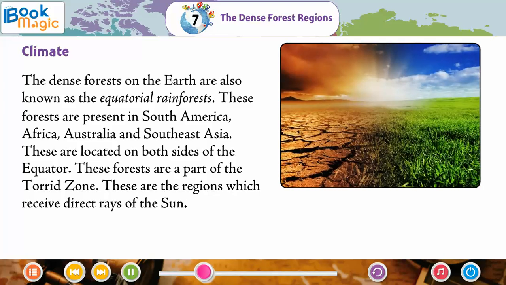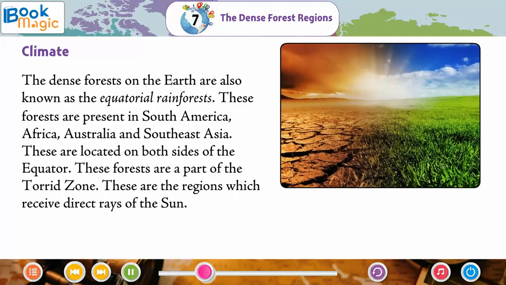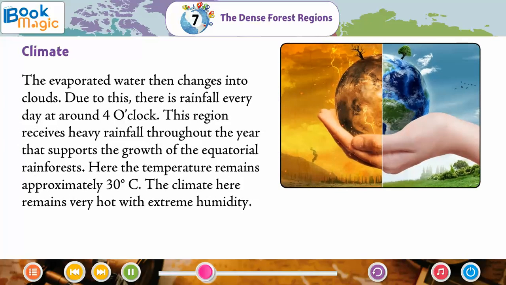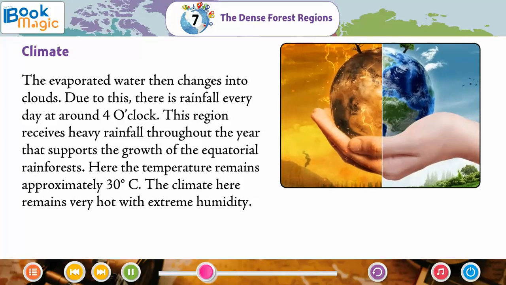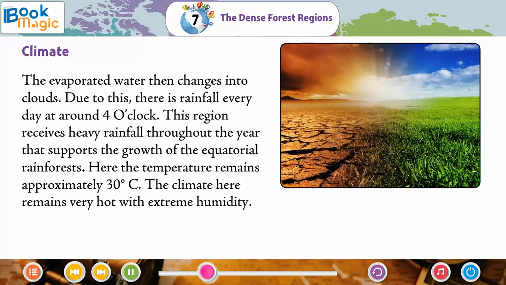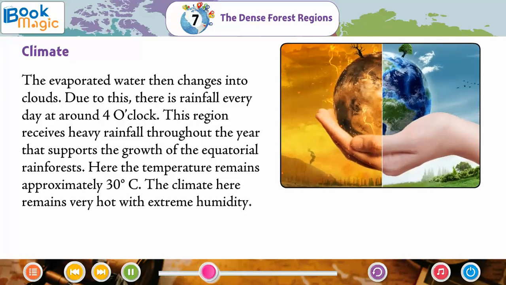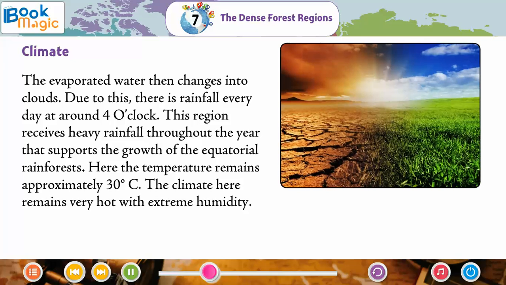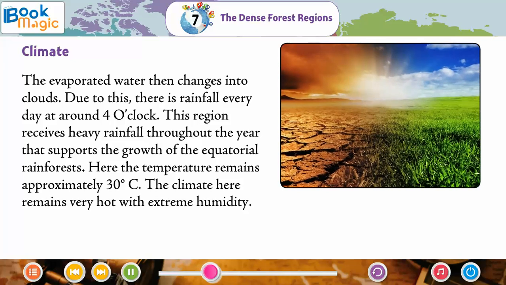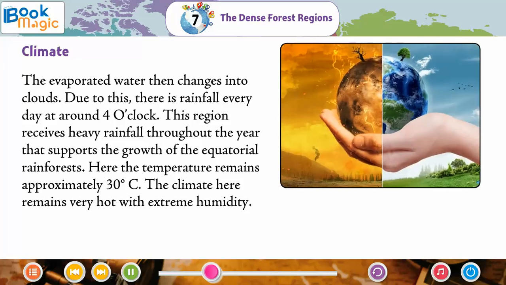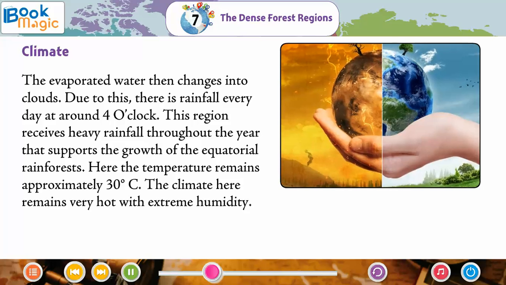Due to this, there is a lot of evaporation during the daytime. The evaporated water then changes into clouds. Due to this, there is rainfall every day at around 4 o'clock. This region receives heavy rainfall throughout the year that supports the growth of the equatorial rainforests. Here the temperature remains approximately 30 degrees Celsius.